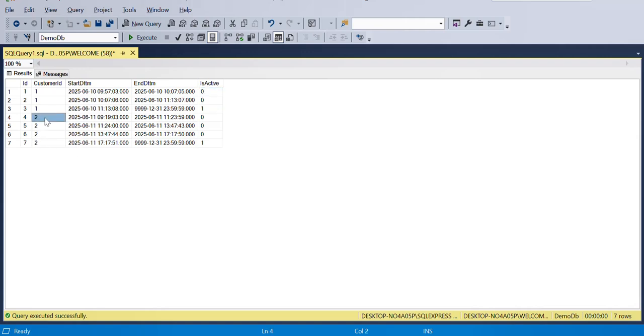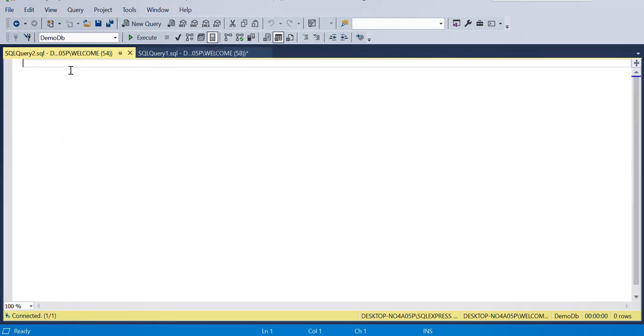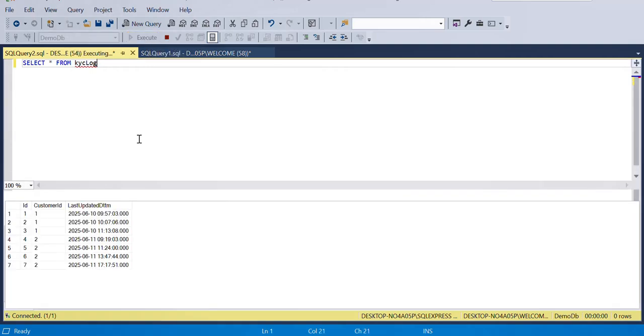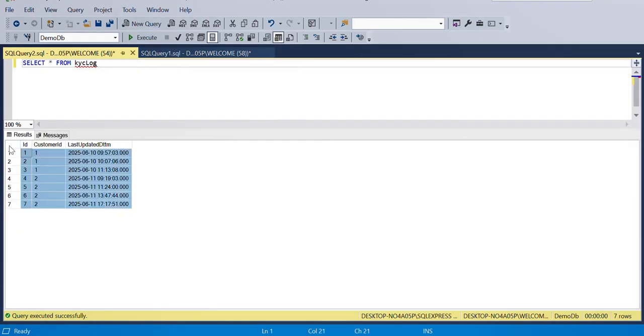Similarly, we can check for customer ID 2. Now let us implement the same logic using a SQL query. The DDL and DML scripts were already given, so I have created the table, and I'll share those details in the description box so you can get them from there if you need them. Let me first select that table. If I run this, we can see this input data for customer ID 1 and 2.